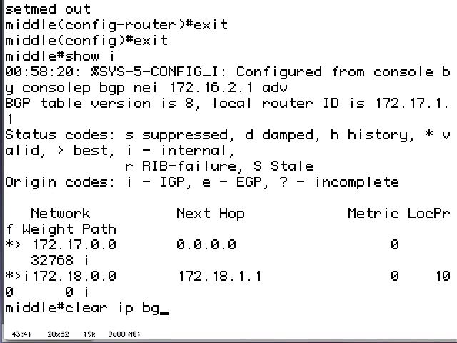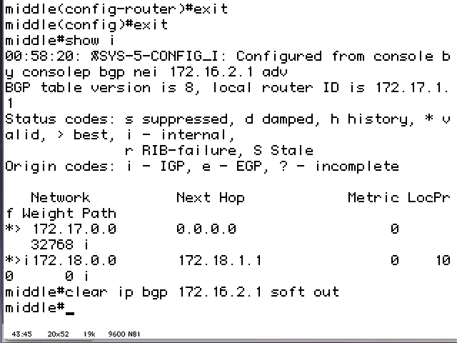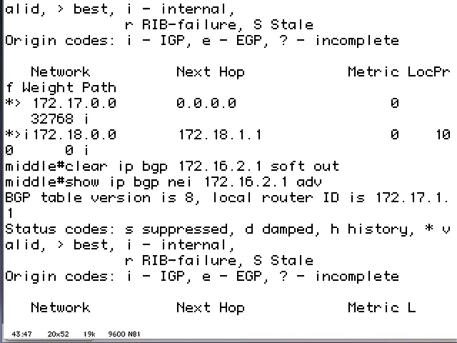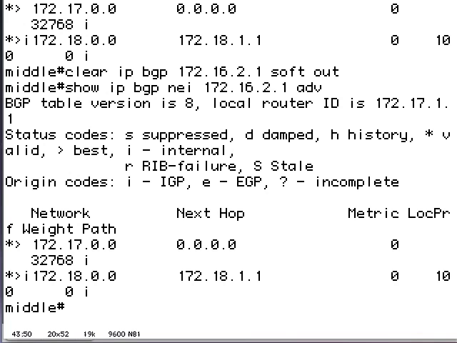Let's clear IP BGP 172.16.2.1 soft out and do it again. Didn't do anything. Let's clear IP BGP 172.16.2.1.